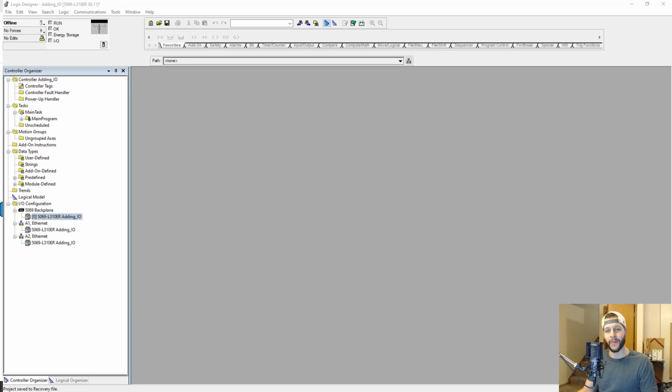This video is about analog and discrete I/O, and specifically I/O modules and how to use them in Studio 5000 Logix Designer. So we're not going to go into great detail about how discrete and analog I/O work in this video, but I just want to give you a quick summary here before we get started.